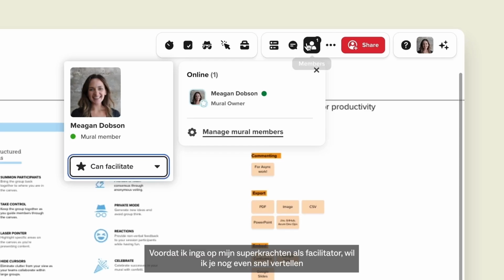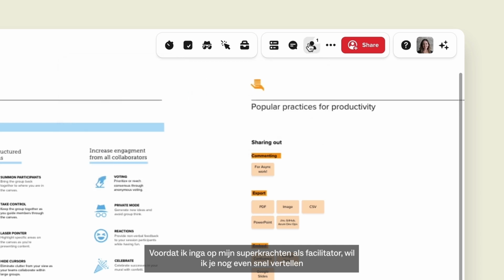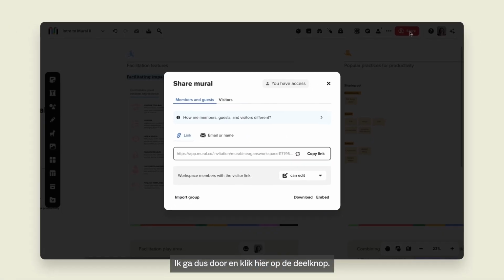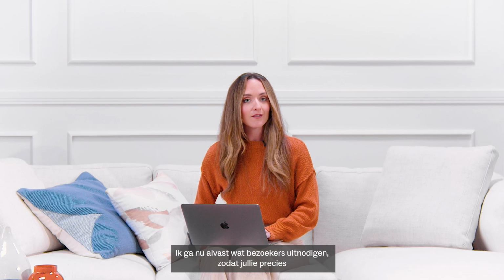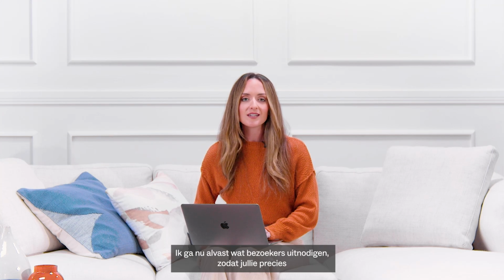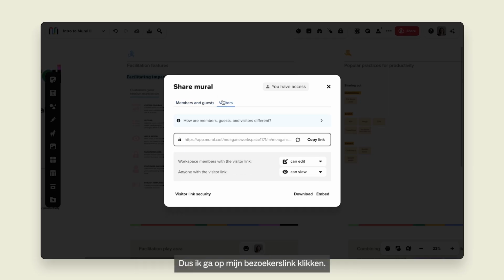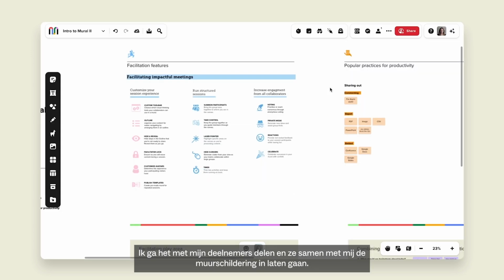Before I get into my facilitation superpowers, I want to do a quick reminder on how to share your mural to get people in. So I'm going to click my share button here, and I'm going to invite some visitors in so you can see exactly how the facilitation superpowers will work. I'm going to click on my visitor link, copy it, and share it with my participants and have them come into the mural with me.